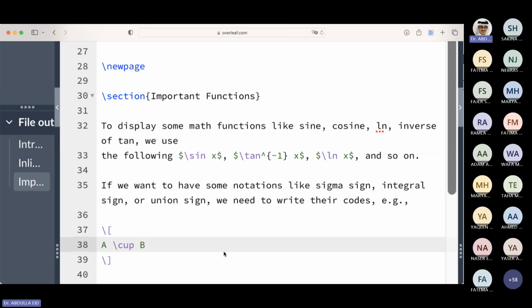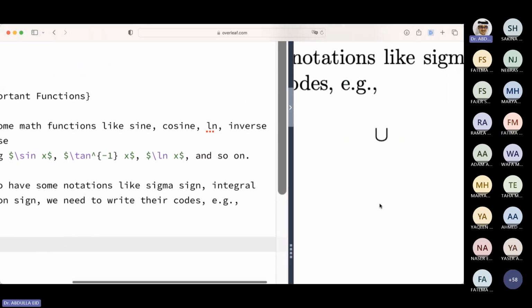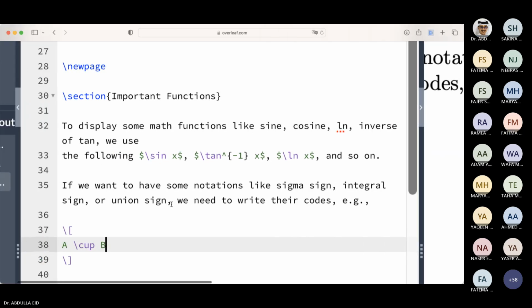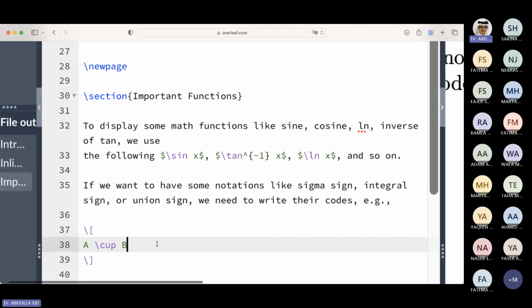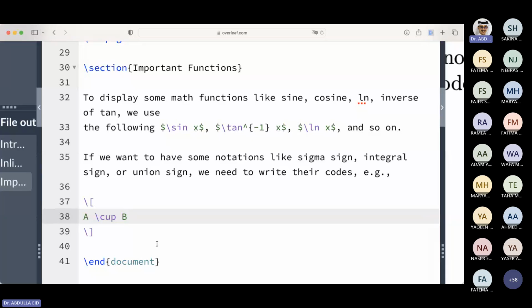For example, you can write A \cup B, and you get this one, A union B. And that's how we do it in LaTeX. And this is our section of important functions.